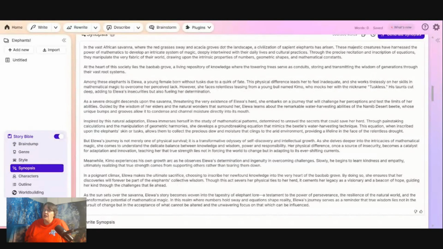At the heart of the society lies the Baobab Grove, a living repository of knowledge where the towering trees serve as conduits, storing and transmitting the wisdom of generations through their vast root systems. Among these elephants is Eloah, a young female born without tusks due to a quirk of fate. This physical difference leads her to feel inadequate, and she works tirelessly on her skills in mathematical magic to overcome her perceived lack. However, she faces relentless teasing from a young bull named Kimu, who mocks her with the nickname Tuskless.